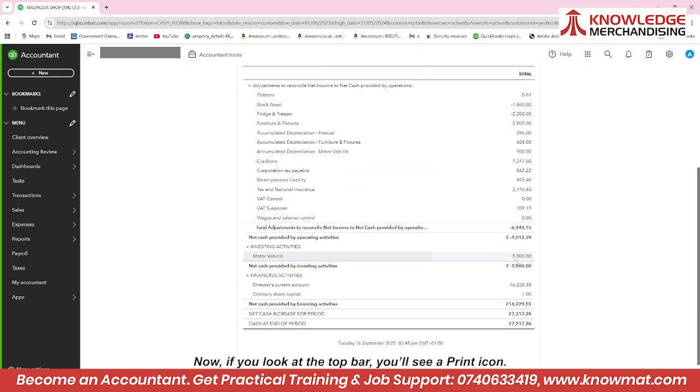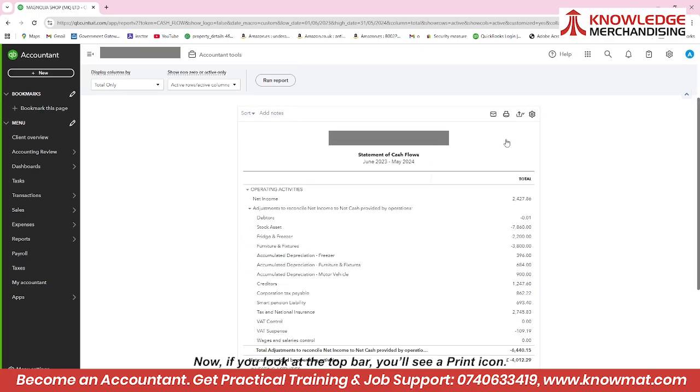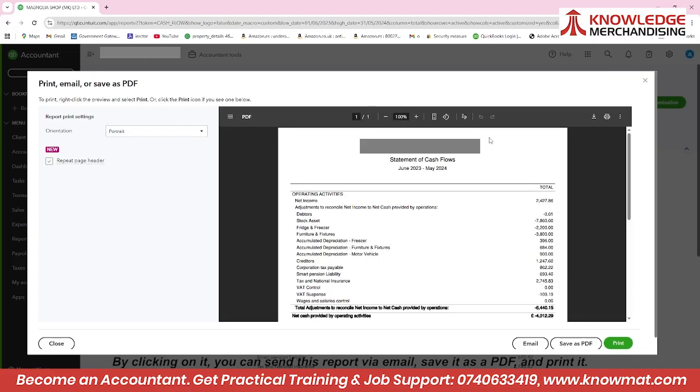1 year. Now, if you look at the top bar, you'll see a print icon. By clicking on it, you can send this report via email, save it as a PDF, and print it.